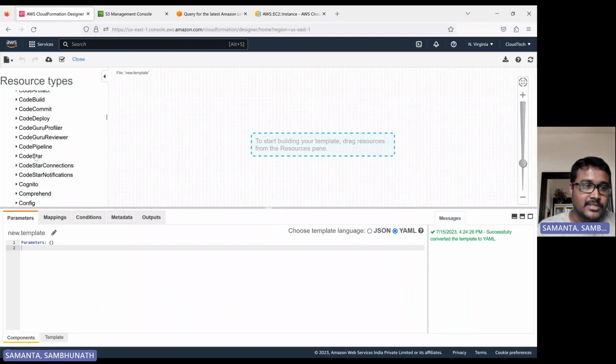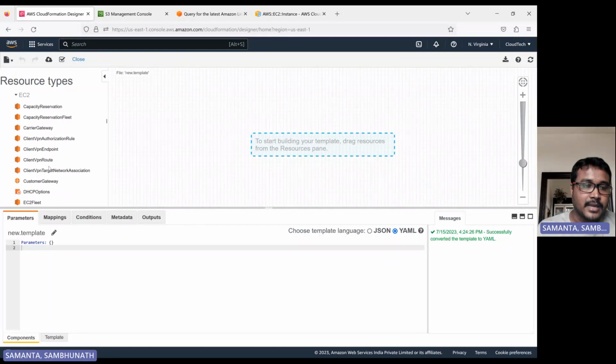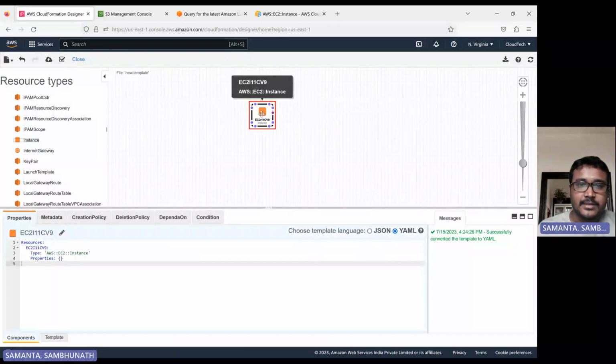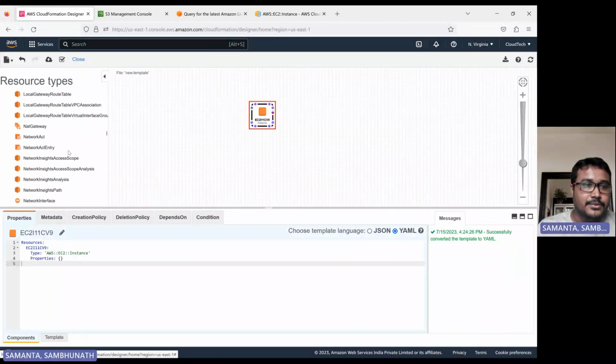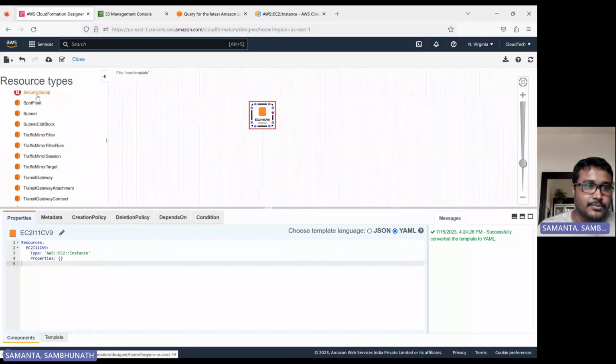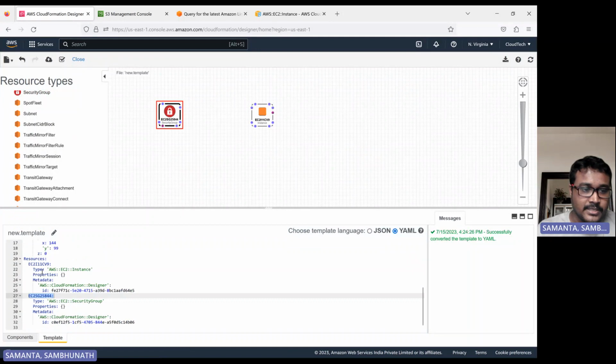Let's go to EC2 here. This is EC2, and these are the options we have. Let's first go to the instance and drag and drop it. If you want a security group also, we can do that here. Let me show you the security group. These two we can specify. If you check the template, all of this is created: one is the EC2 instance and one is the security group. Like this we can create, and here we only have to specify the properties.